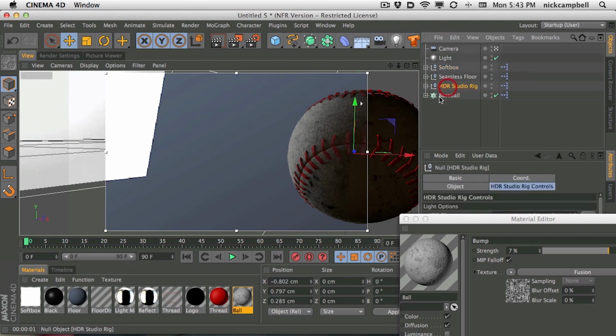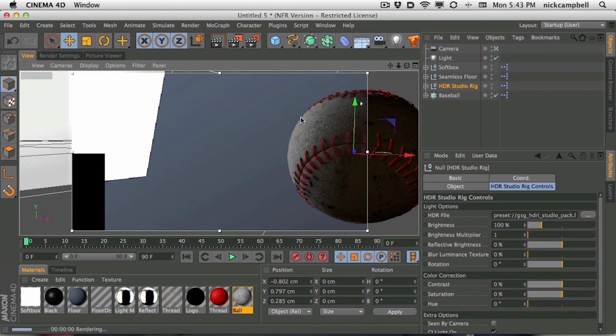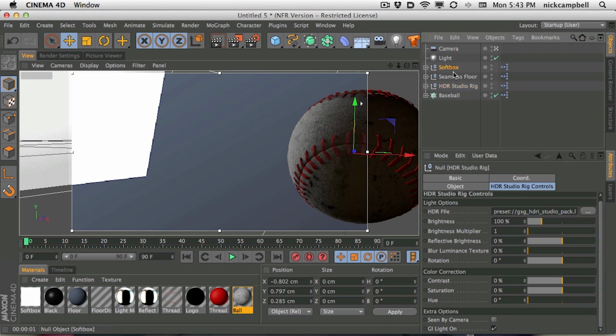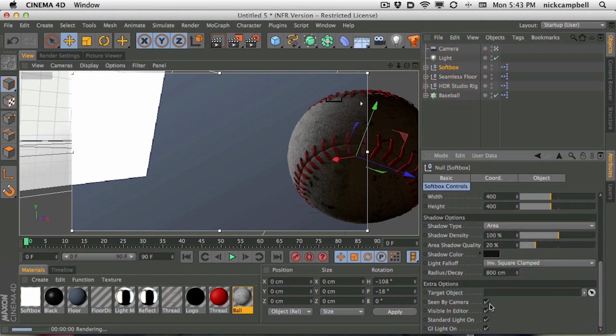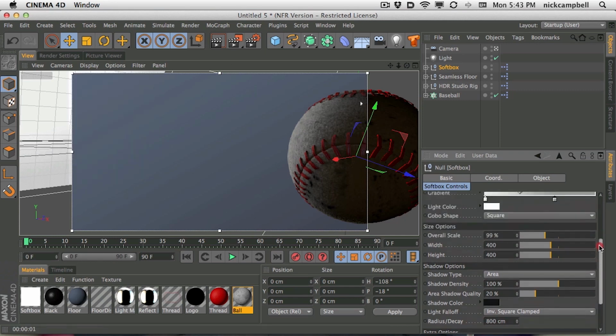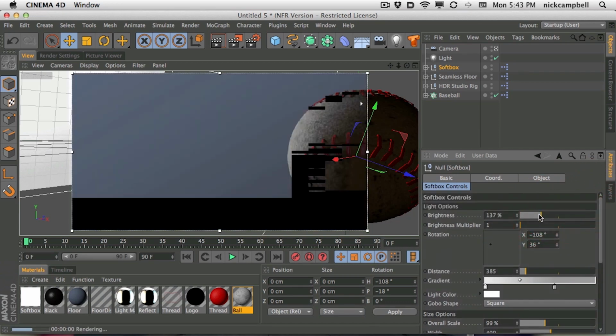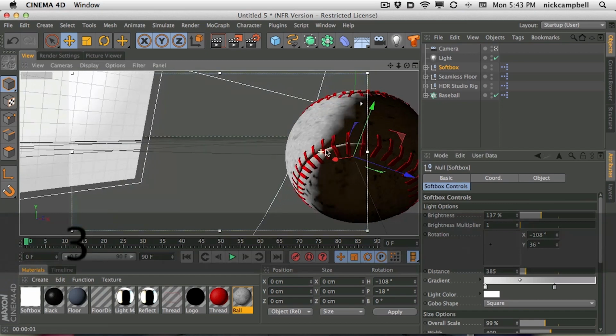From here, I want to turn that softbox off. It is in the scene. It is in my way. I want it to continue to light. I just don't want to see it. So in the softbox, at the bottom, you can see it has seen by camera. We can just turn that off, and then now it won't render. And I'm actually thinking I may turn it up a little bit again, just to pop that whiteness on the corner.